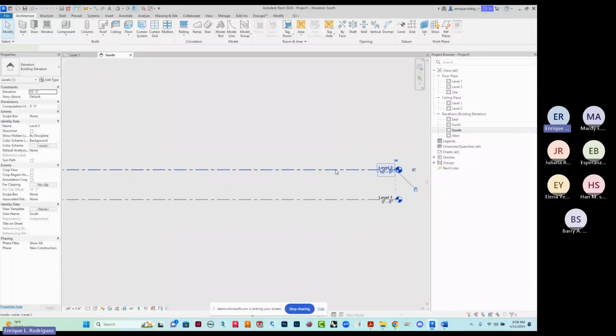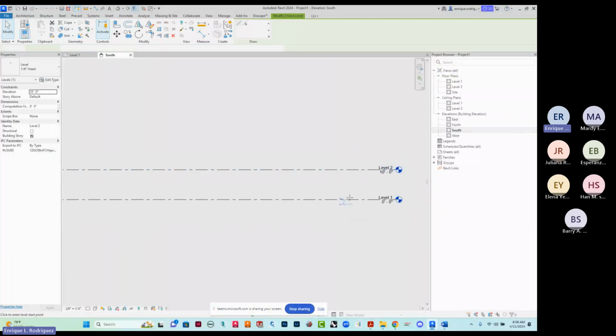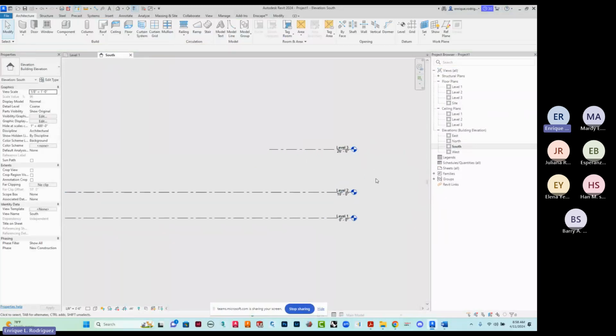There's a couple of different ways to do it. You can actually right click on this one, and then it says create similar, and you can basically go up to a certain elevation right in here and create right in there. And now we have a level 3.